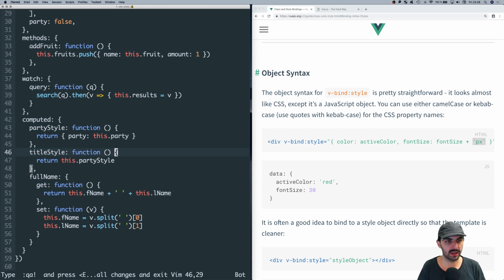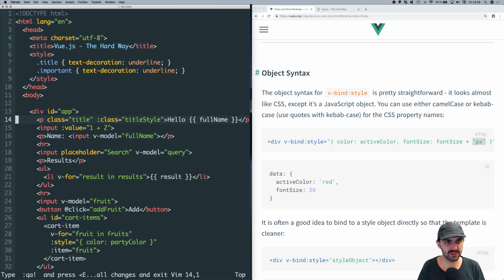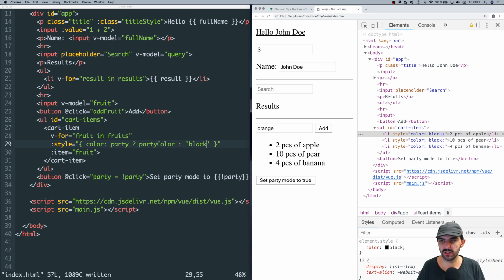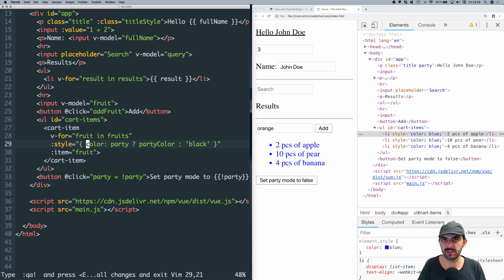So if we do it very simply, we could just go to where we are saying that color is party color, right? Here, because it's an expression, we could probably say if party, then party color, otherwise black, right? This should probably work. Let's refresh. Yep, the color is now currently black. If I set party mode to true, color is now currently blue, right? And then we can switch back and forth. But of course, we could probably do this in more elegant ways.